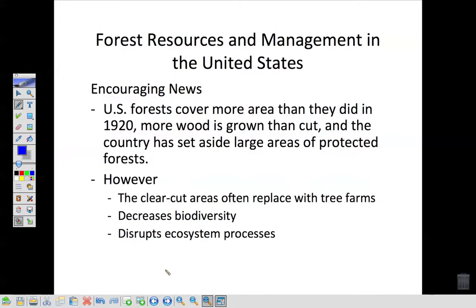So next we'll talk about forest resources and management in the United States. So how the forests are managed. Okay, so the resources and how they're managed. So there's encouraging news. In 1920, we were having more of a wood crisis, right? And so now we have forests that cover more area than they did in 1920. More wood is grown than cut, and the country has set aside large areas of protected forest.